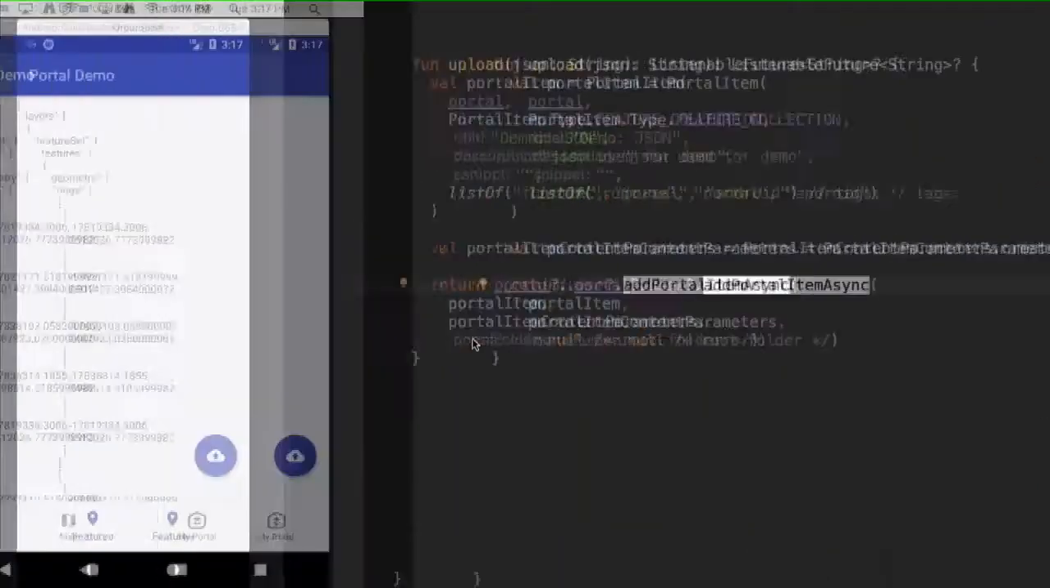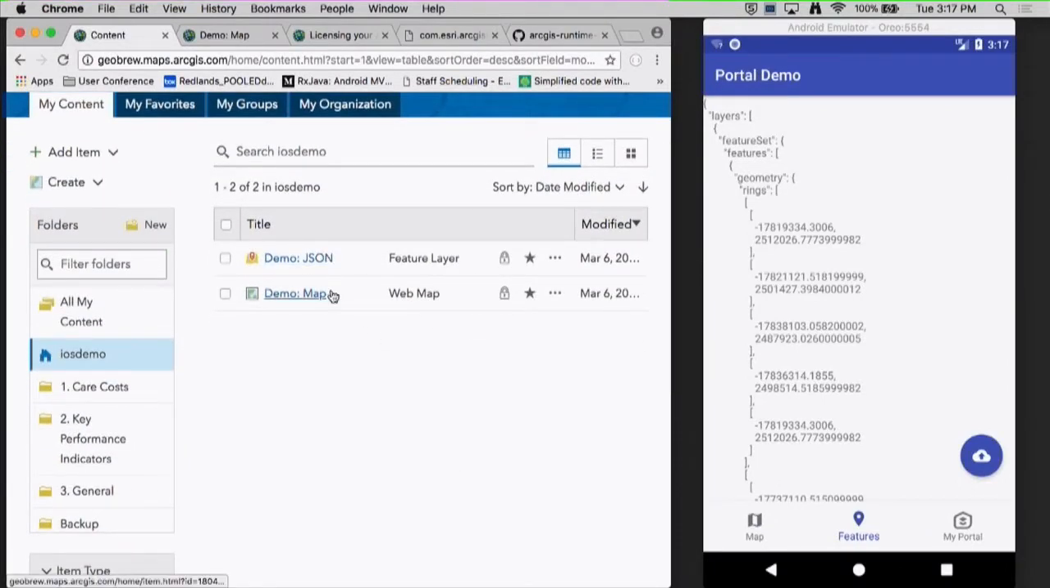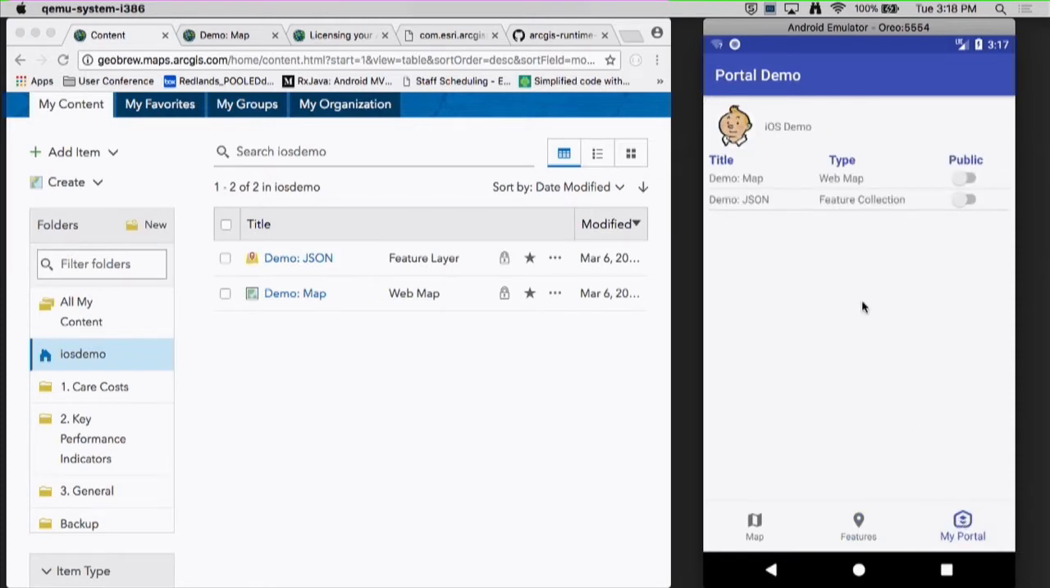So going back to my demo here, we created 2 items, and by default, they are private. You can see the lock icon, which means they are private. So let me go to my Android app. I'll click on portal, and you can see these are the 2 contents, and right now they're not public.